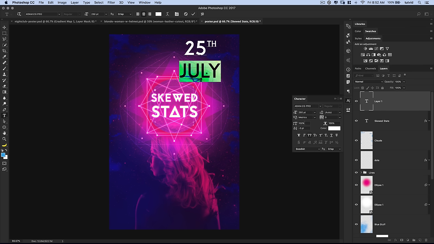I'm going to now take July, and I'm going to downsize it only a little bit. I want it to be about as wide as the 25th, and I'm going to adjust the leading here and make it a bit tighter. So something like that will probably work about right. Go ahead and hit the little check icon to commit that change.